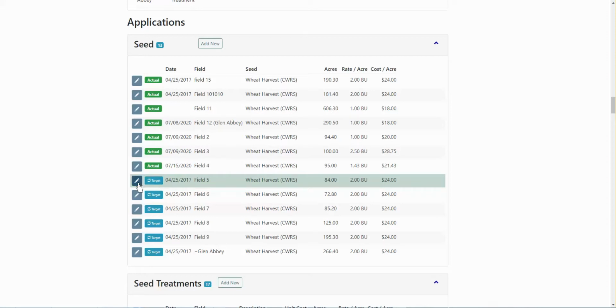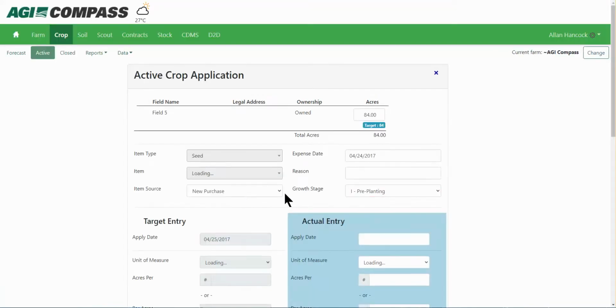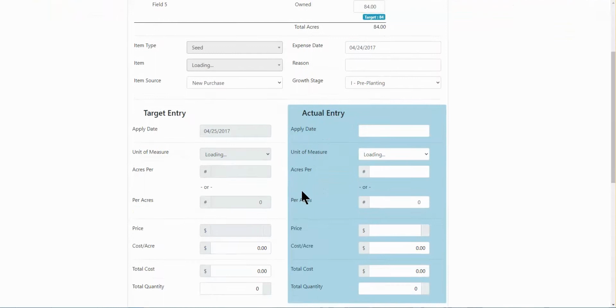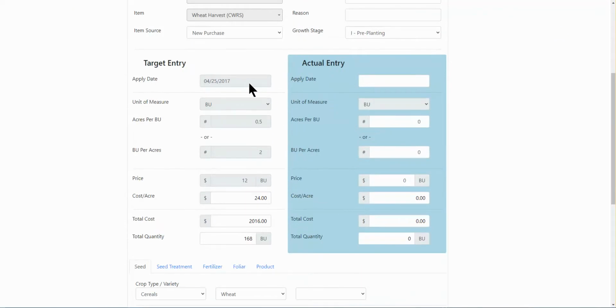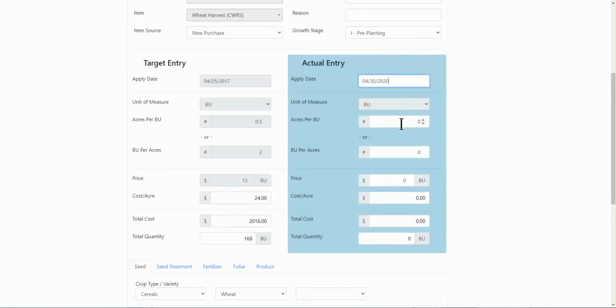But in farming, we know that doesn't happen very often, so I can click on the item itself and go in and put my actuals down. Now we can see over here, here's what we budgeted to do on the left. Now we can put in when did we actually apply. And instead of half a bushel per acre, we got 0.7 bushels per acre. So we did a heavier application, or it was a much better application.